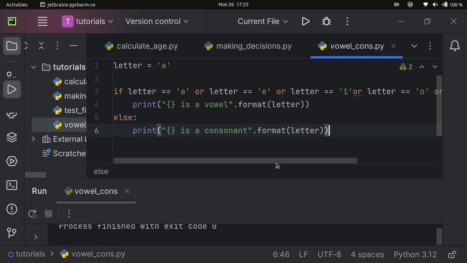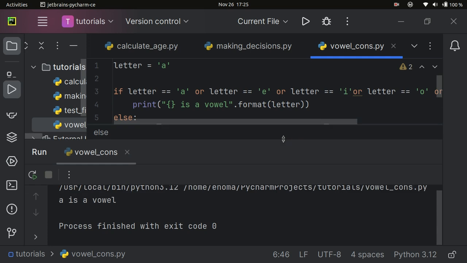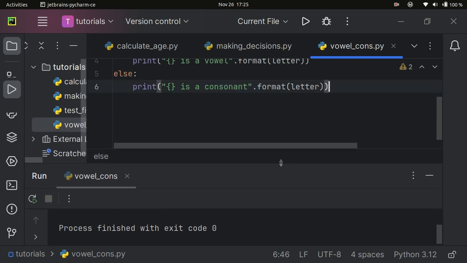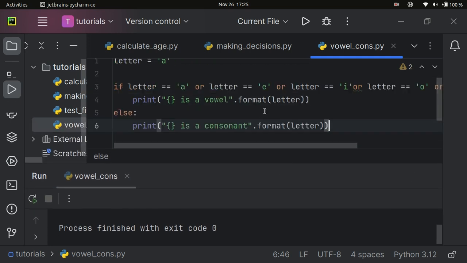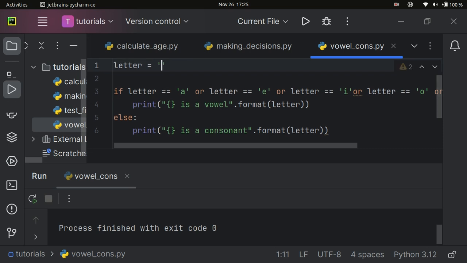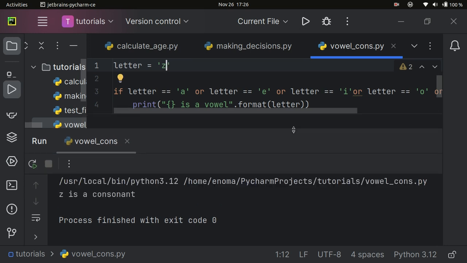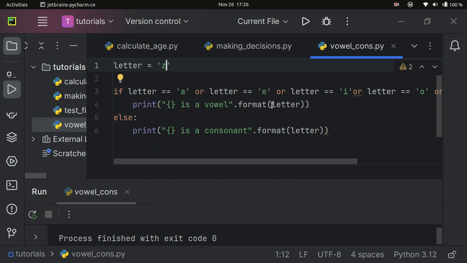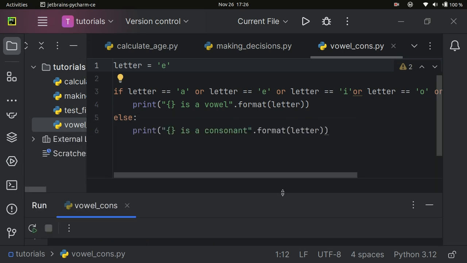Let's see what will happen. Okay, exited with code 0 means that okay, A is a vowel, right? So that's it. So our code is correct, but let's test it with every other letter. Let's see. We have Z here. Okay, Z is a consonant. So I think we are right on track. If I say E now, let me check. E is a vowel. We are right on track.